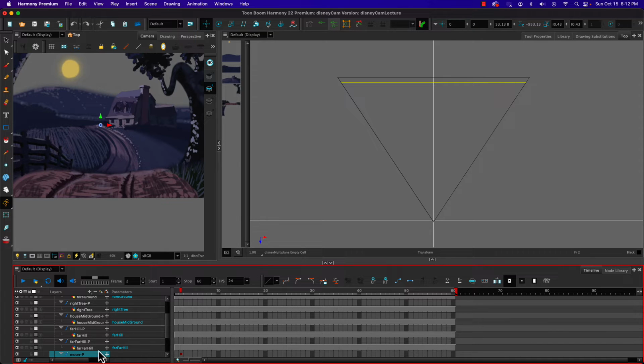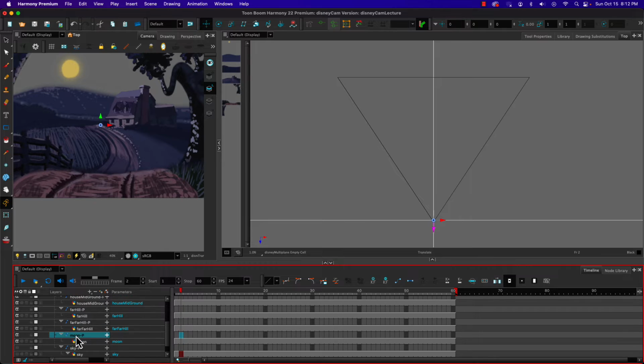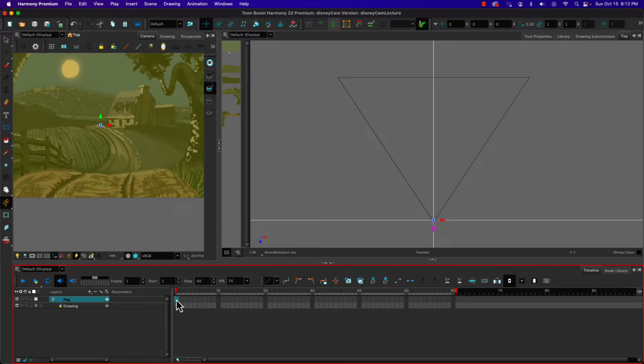Oh, and we're on frame 2. Well, we don't want that. So let's click on that, delete that keyframe. Let's go back. Oh, turn the sky back on. So I'll reactivate the sky using the letter A. So A is just like clicking on the eyeball next to a layer. Okay, so let's go back to frame 1. We're now here at frame 1.